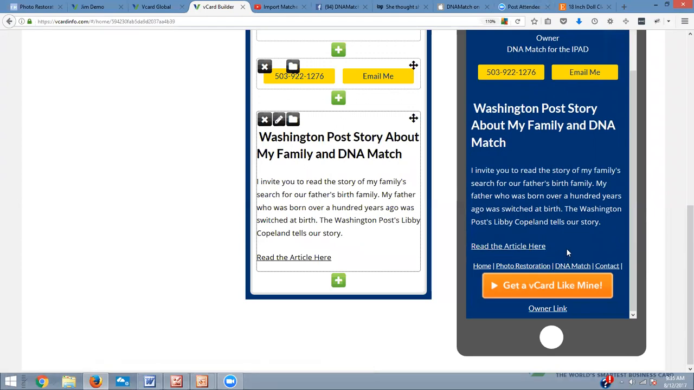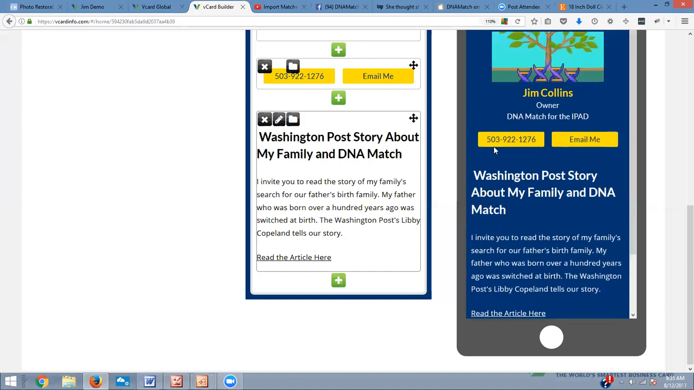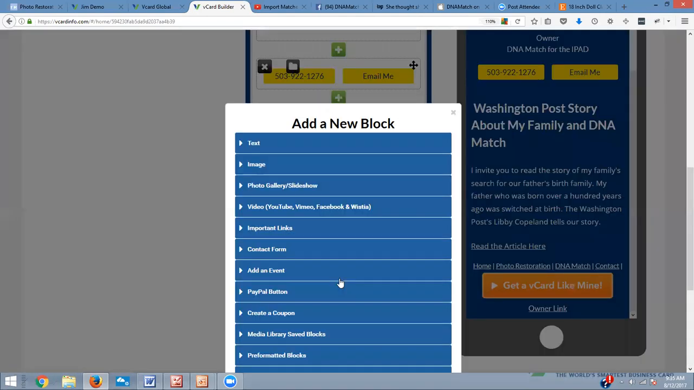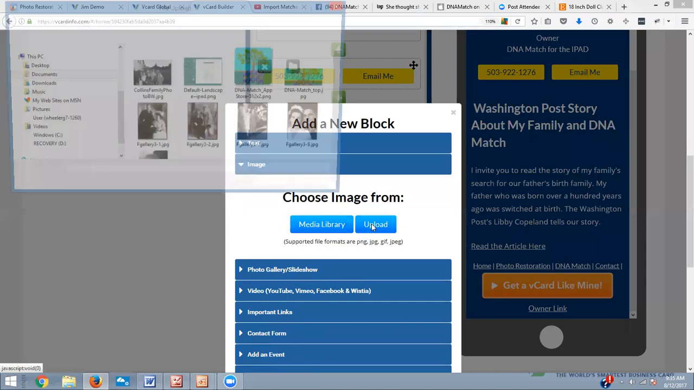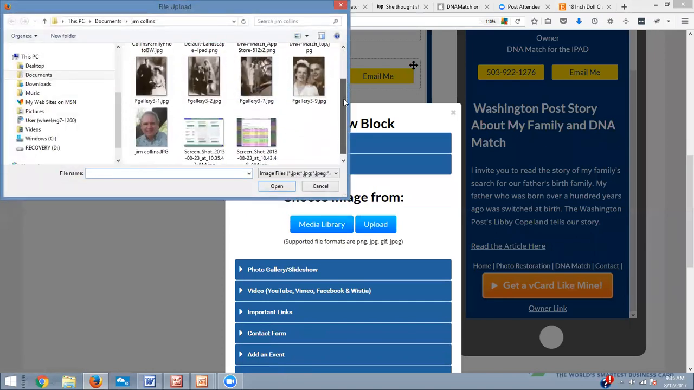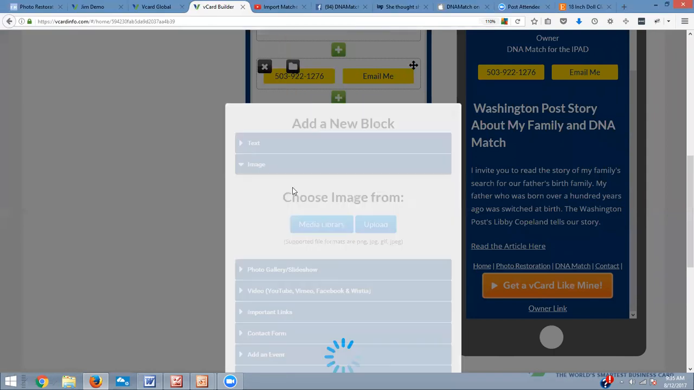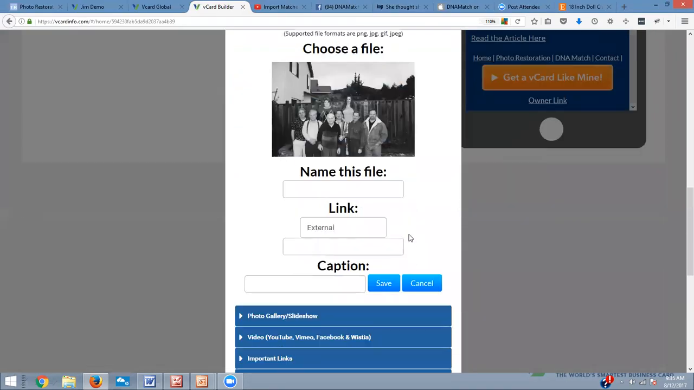I would like to add some more images too. I think images really help people understand more. So let's go back here to add a new block, and let's add a photo. We'll click on image. I'm going to upload an image, and here's the one, the photo of the family. We click open. Now you'll name the file here.